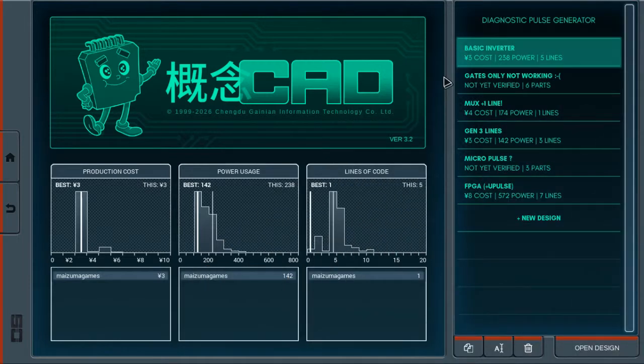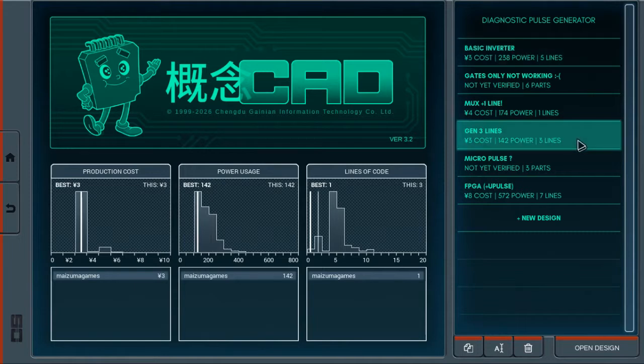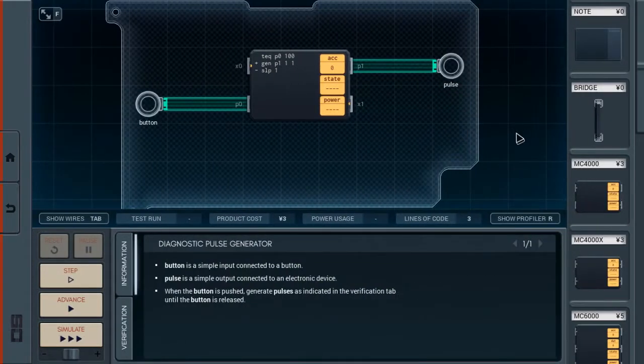The basic solution has a total cost of 3, uses 238 power and 5 lines of code in total. Next up, I would like to show you this solution here. Same cost, but very low power usage, and only 3 lines of code. So yeah, a great solution. Let's see what is going on here.